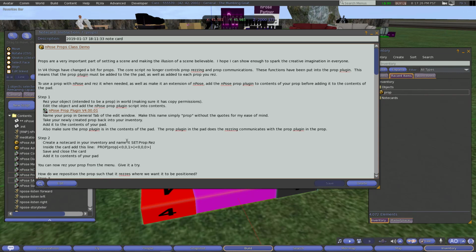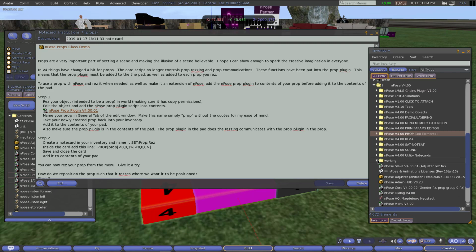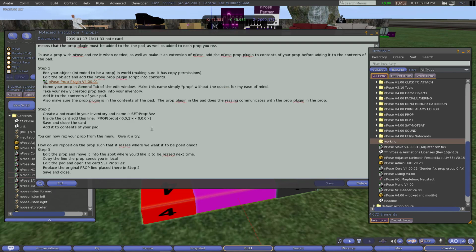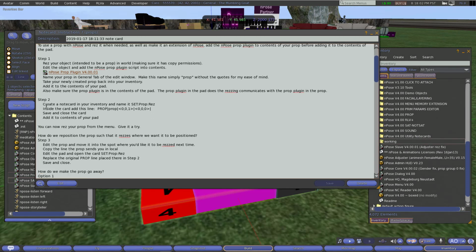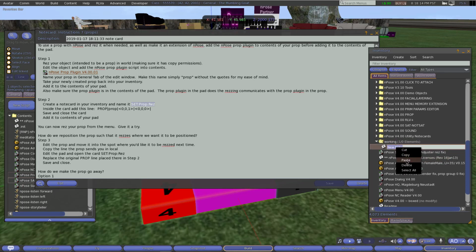Step number 2, create a note card in your inventory. Let me go get out of that, go to my working folder. Okay, I've just cleared out my working folder. We're going to start with a new pad and new demo object here. And we'll probably be creating some note cards and things in there. So it says create a note card in your inventory and name it set prop res. So let me copy that. Create a new note card. Paste that name in there.